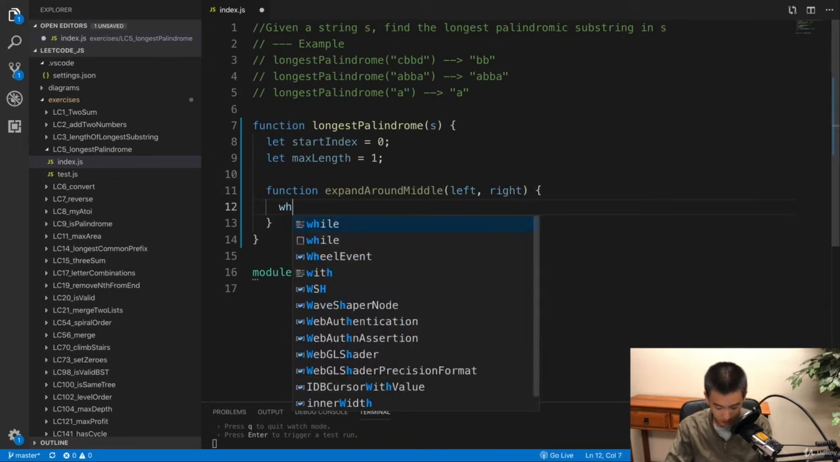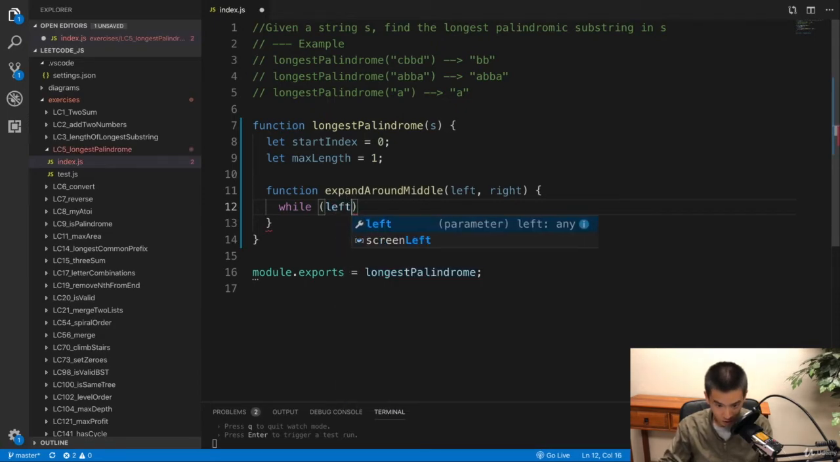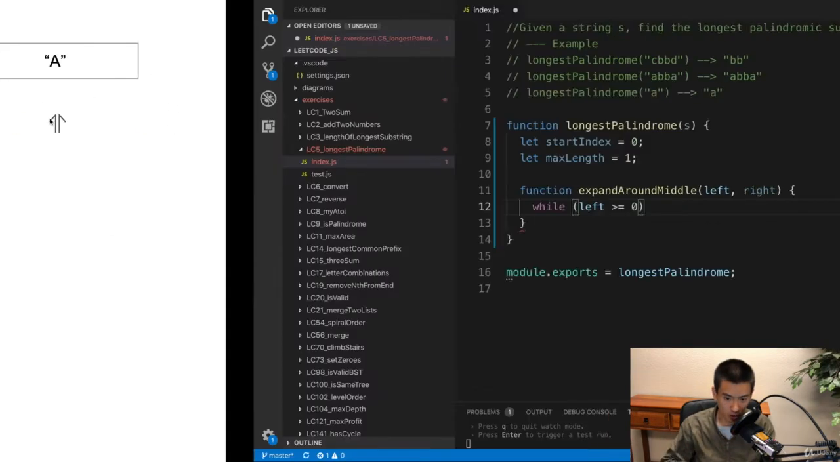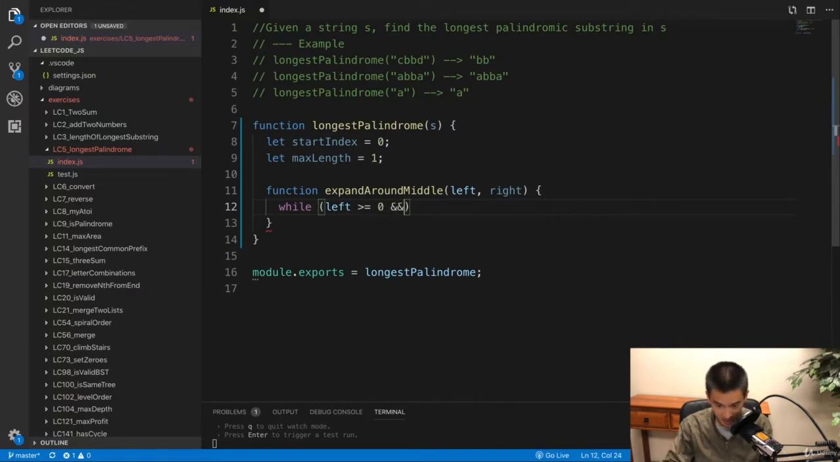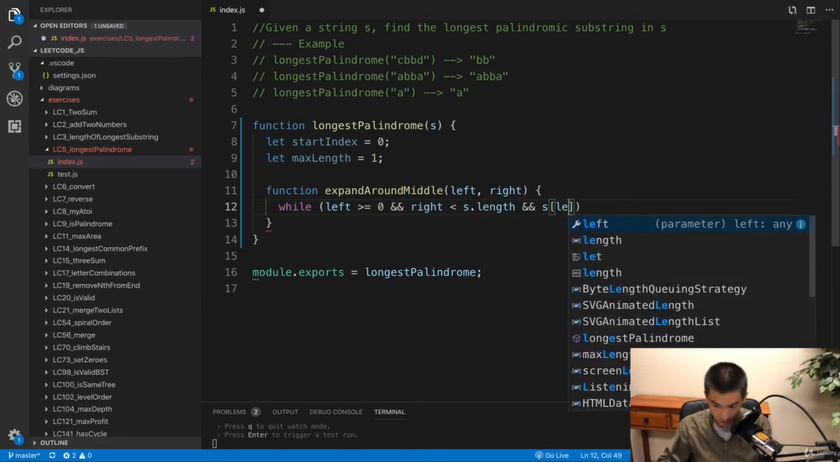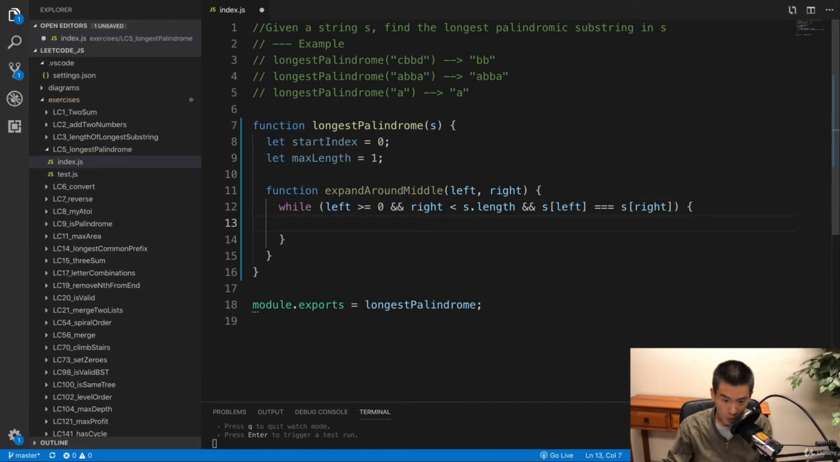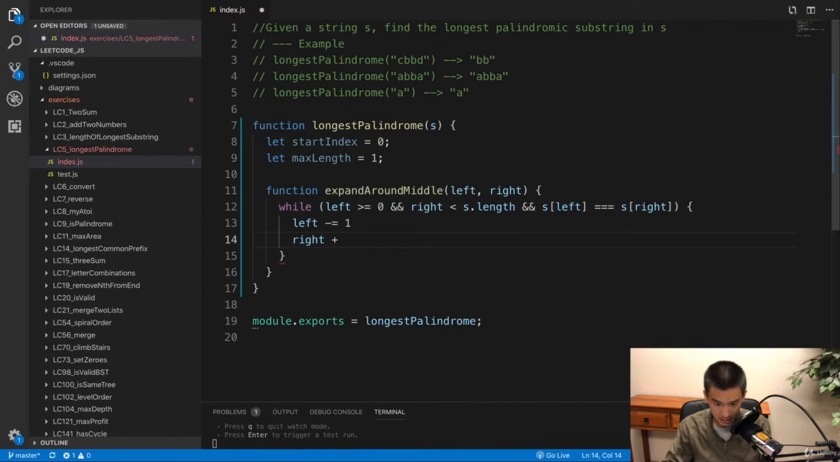And I'm going to run a while loop in here. So while the left index is valid, so while left is greater than or equal to 0, because if this left pointer ever goes here, we don't want to run our while loop code. And our right pointer is valid, so right is less than s.length. And lastly, the value at the left pointer is equal to the value at the right pointer. Then we want to expand the left pointer more to the left and the right pointer more to the right. So left minus equals 1, and then right plus equals 1.